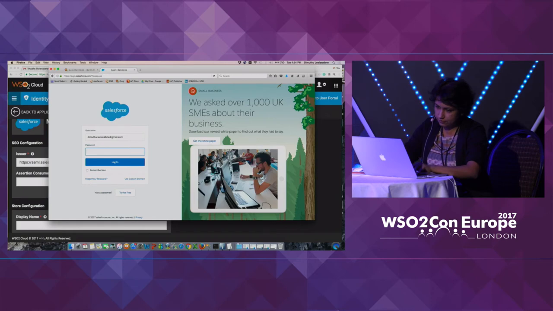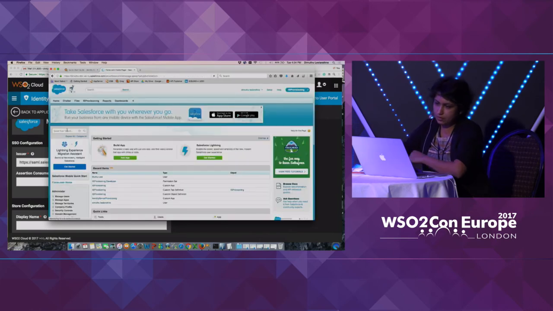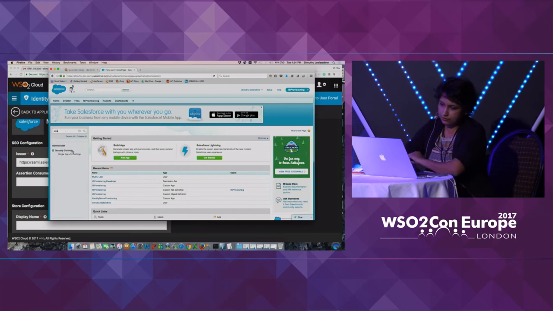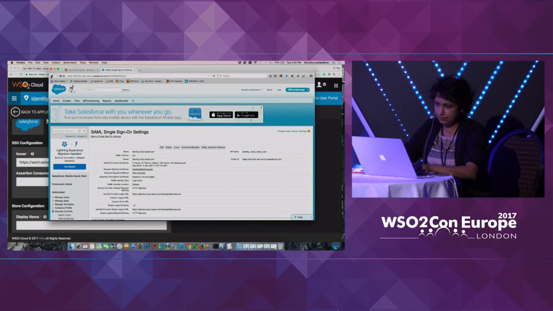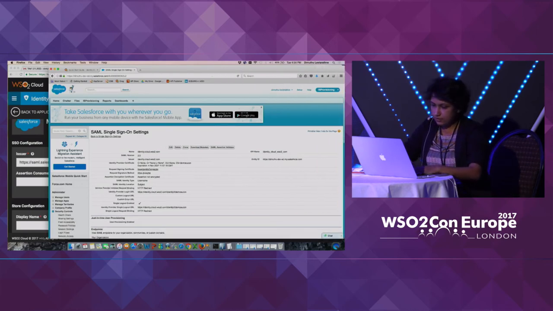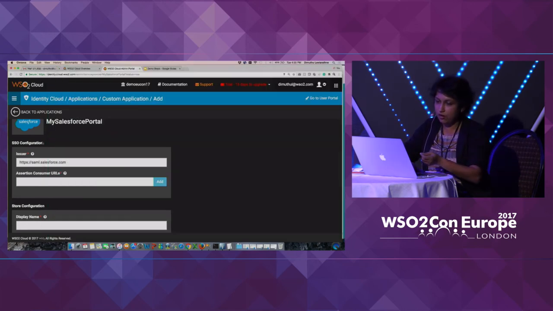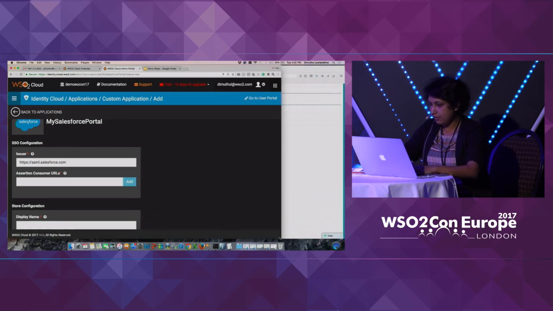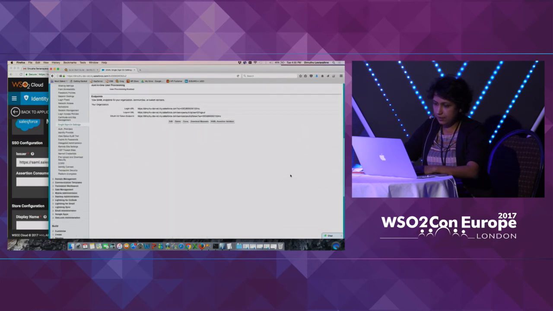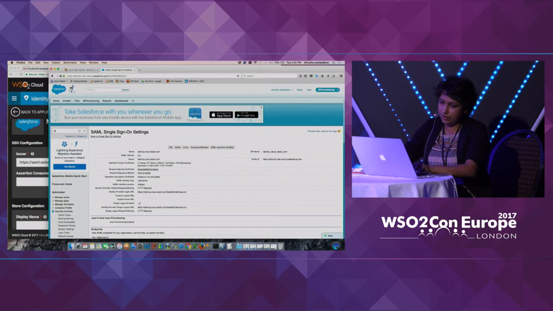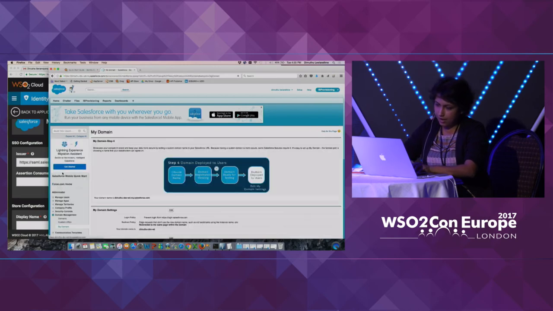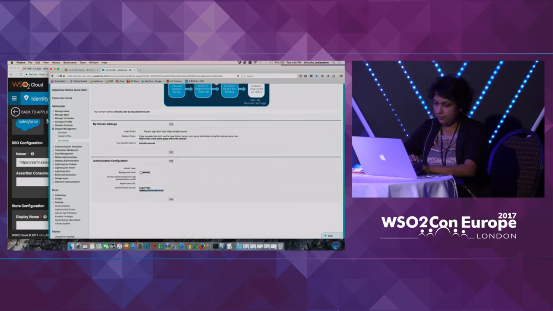In my Salesforce account, I have configured Identity Server as an IDP. What I have done is the same thing that Prabath demonstrated. Basically, I have uploaded the metadata file that I downloaded from Identity Cloud, and I have created Identity Cloud as the Salesforce IDP. Then I have gone to domain and enabled that IDP, right?